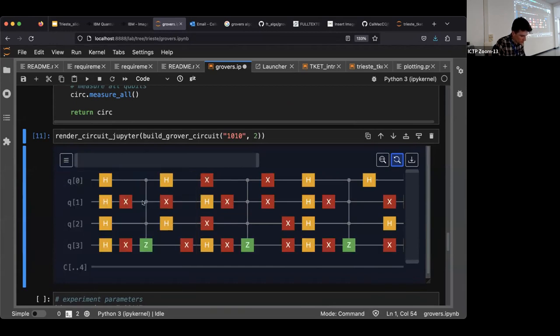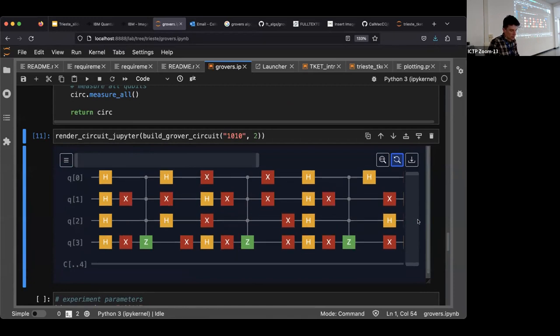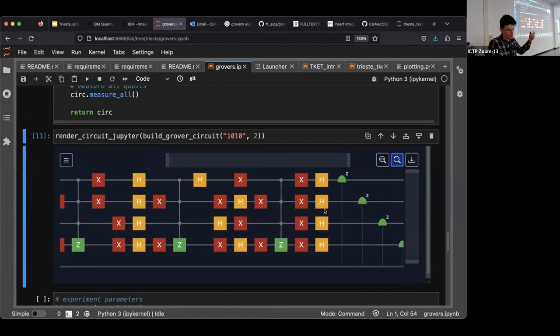It's a bit hard to see here, but this is our initial superposition. This is our oracle marking our state, followed by this inversion about the average that I talked about. So this diffusion operator. So then I just have all these layers here.